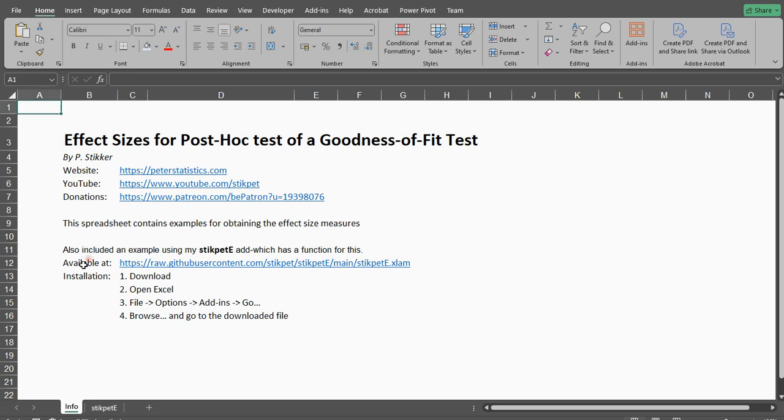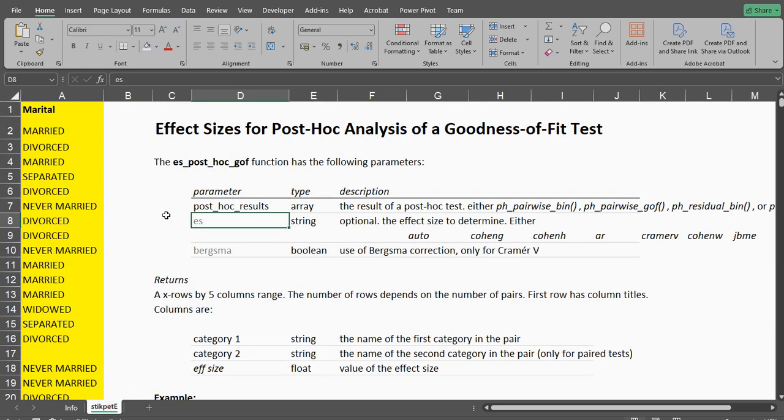My add-in is available on my GitHub account, so if you go to this link or to this website and you download the stikpetE XLAM file, once you download it, open Excel, go for File, Options, Add-ins, and Go, and then browse to the file. That should give you access to a lot of additional functions, including the ES Post-Hoc Goodness-of-Fit function.